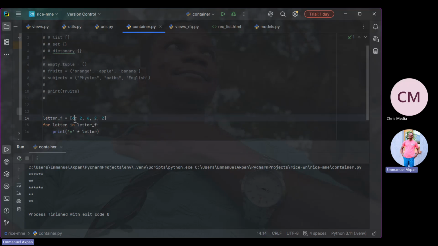So the for loop will enter into this container. It will pick the first one. The first one is what? It is 6. And this letter here stands for whatever is being picked inside. So whatever is being picked inside will be multiplied by star. This is the multiplication sign. Once you multiply that number you picked here by this star, that is 6 stars. And it displays the first 6 stars. If you count it, 1, 2, 3, 4, 5, 6.